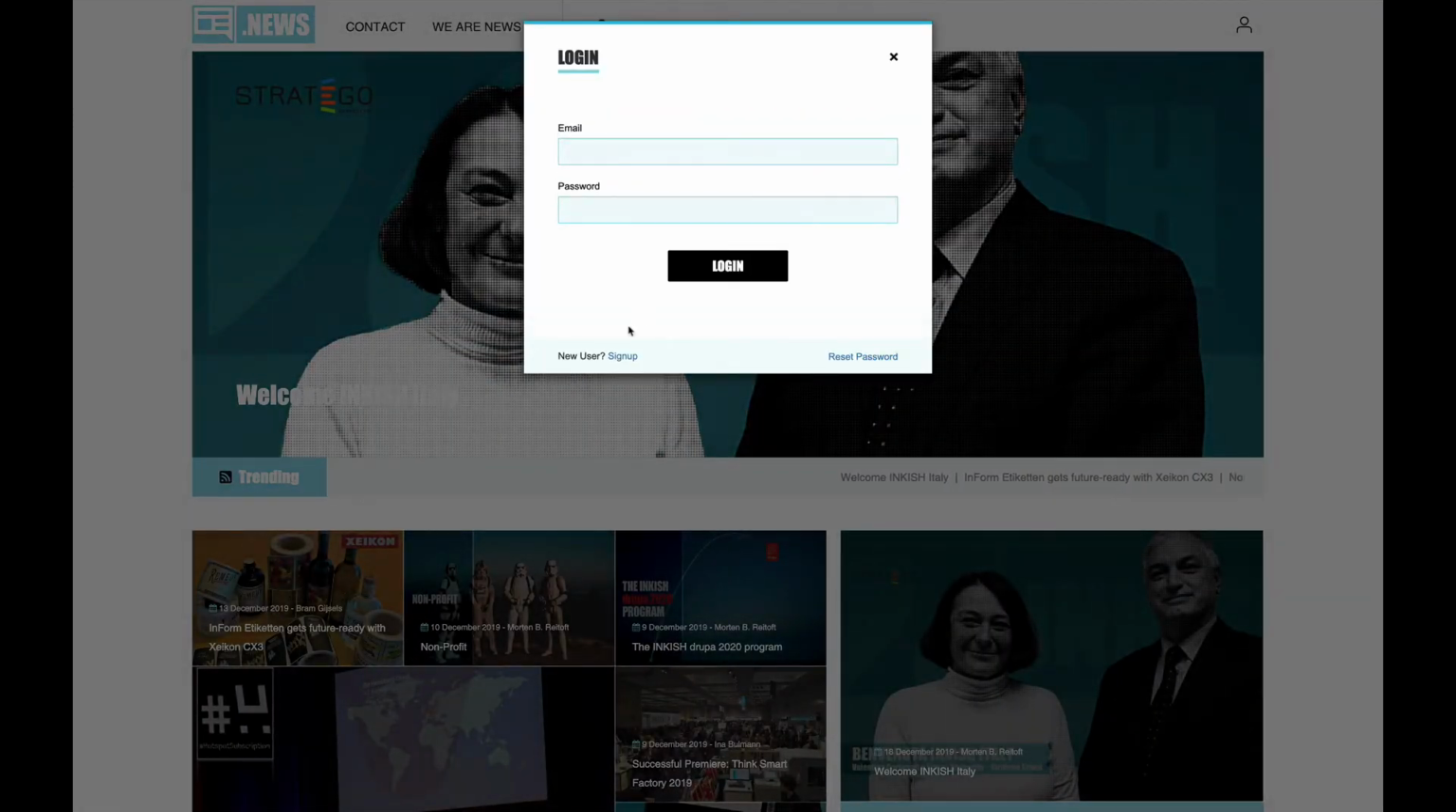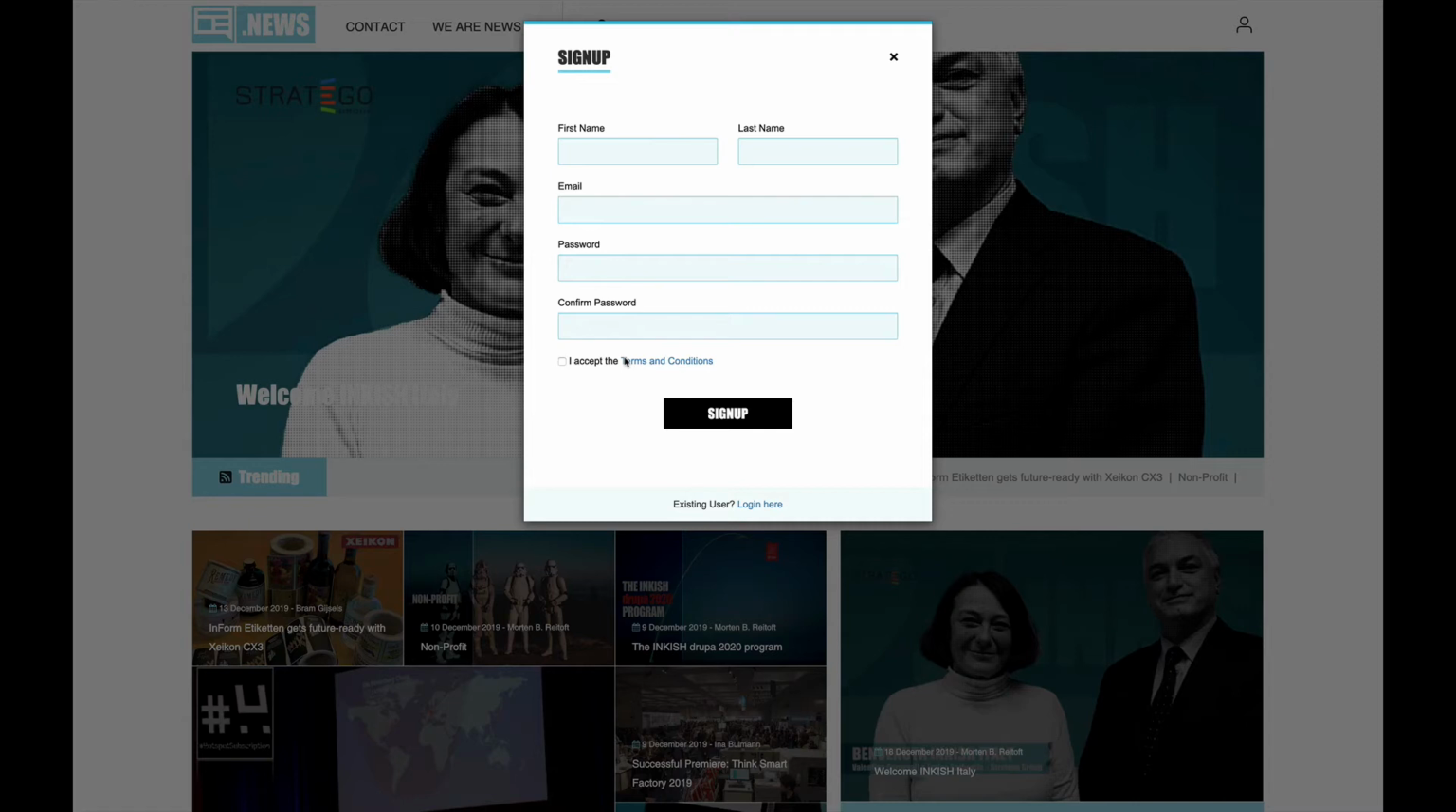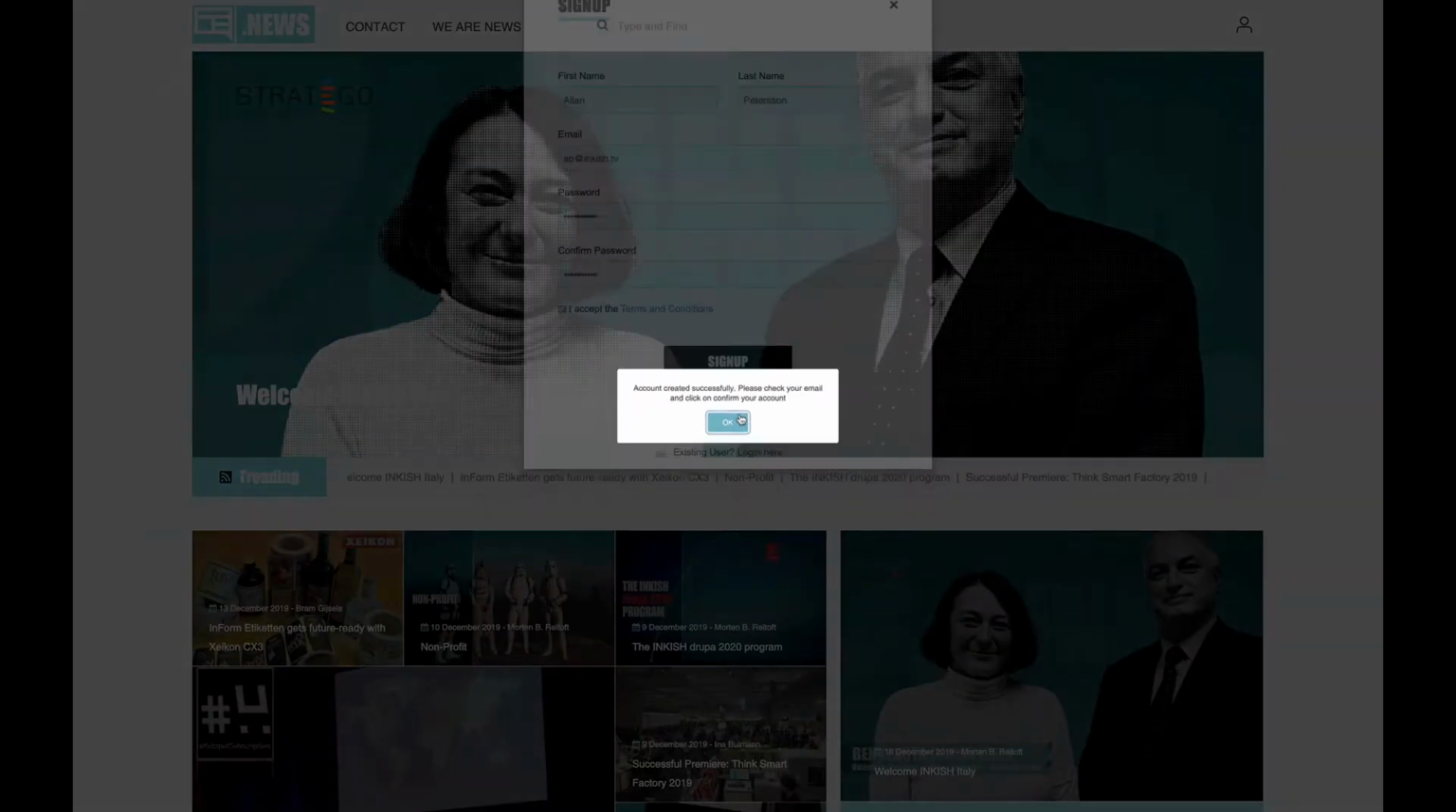Click on the login icon in the upper right corner. Click on New User, Sign Up. Enter your first name, last name, email, and a password of your own choice. Tick the Accept box. Now click Sign Up.